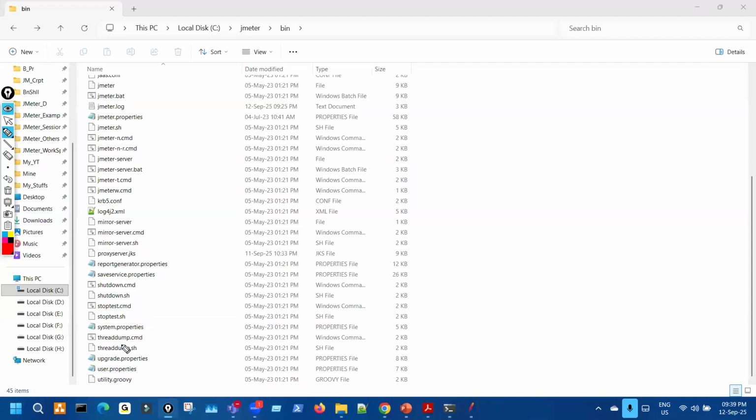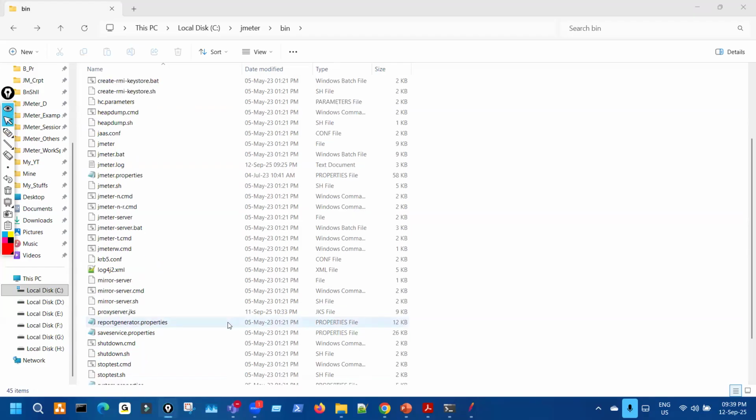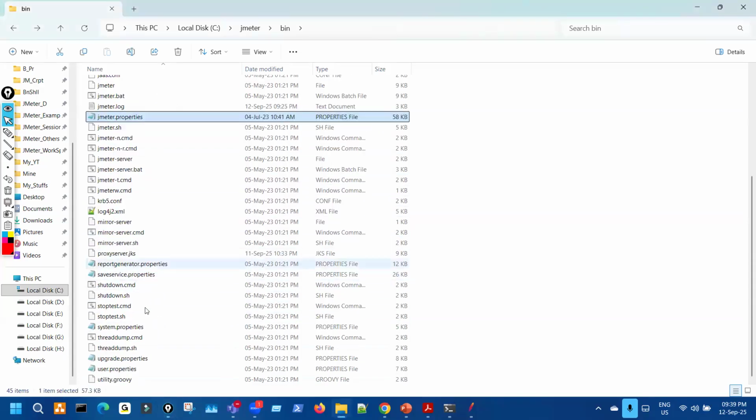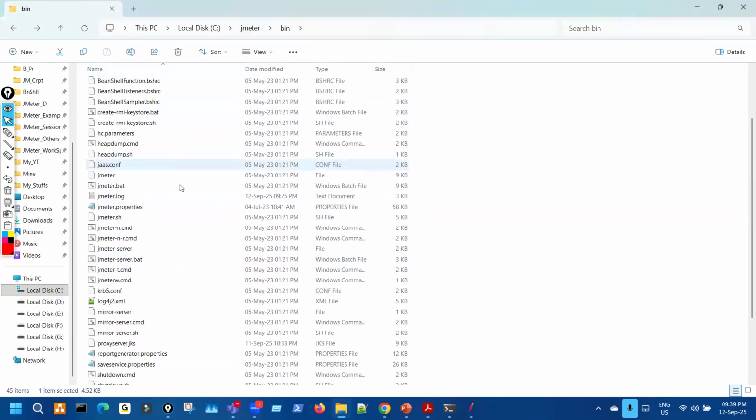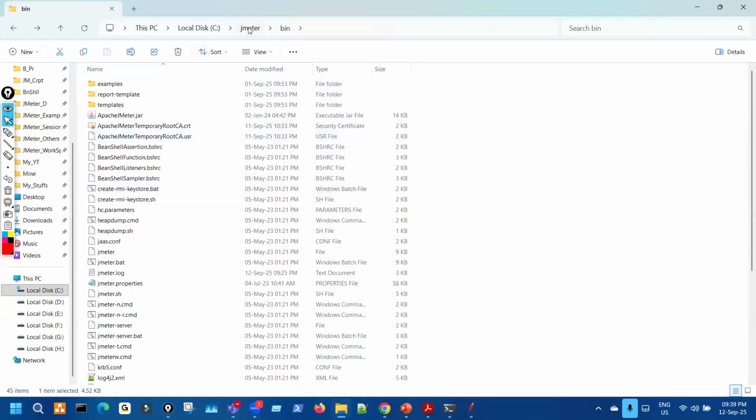Fine. Then comes threaddump.cmd, threaddump.sh, and utility.groovy. Again, not of general use. So these are the files and folders of the bin directory which we use and which we will be ignoring, or which are not used in general. Now I'm leaving the properties files, the six properties files. We will revisit them after finishing other topics, like other files and folders. Fine. So I'm going back.